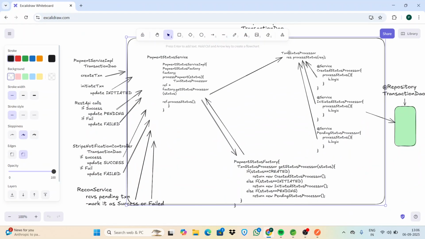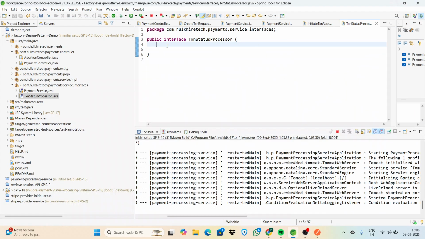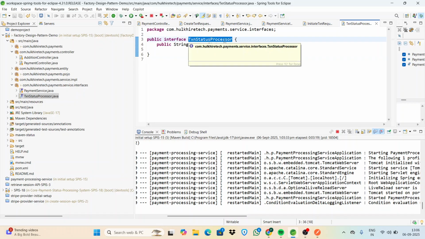which has one process status method. For now I'm making it a String return type, process status, and keeping it blank. Okay, process status. Now let's create the implementation classes for this transaction status processor.